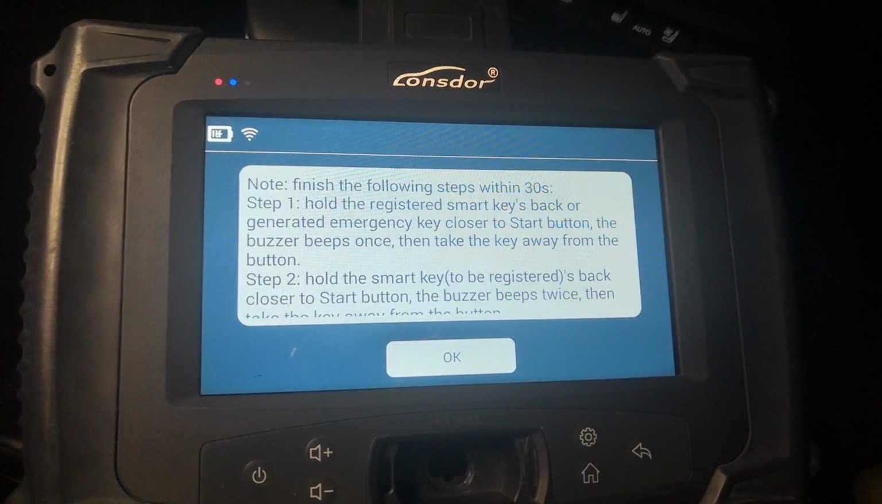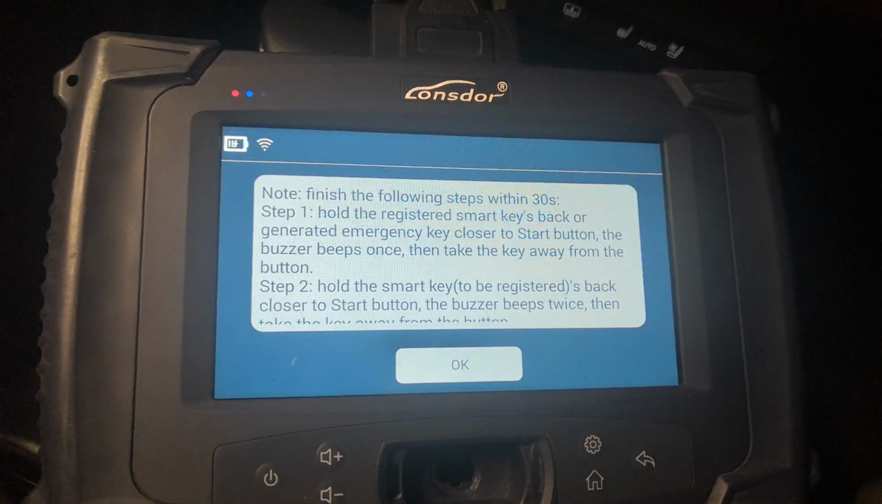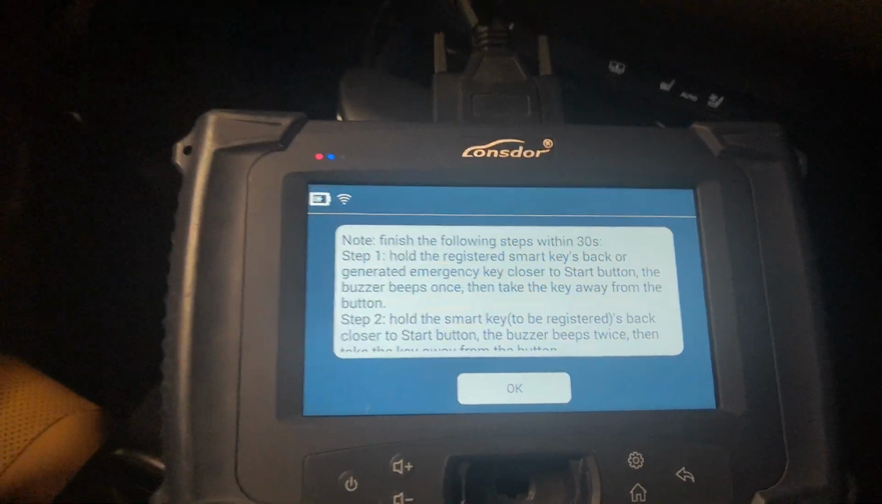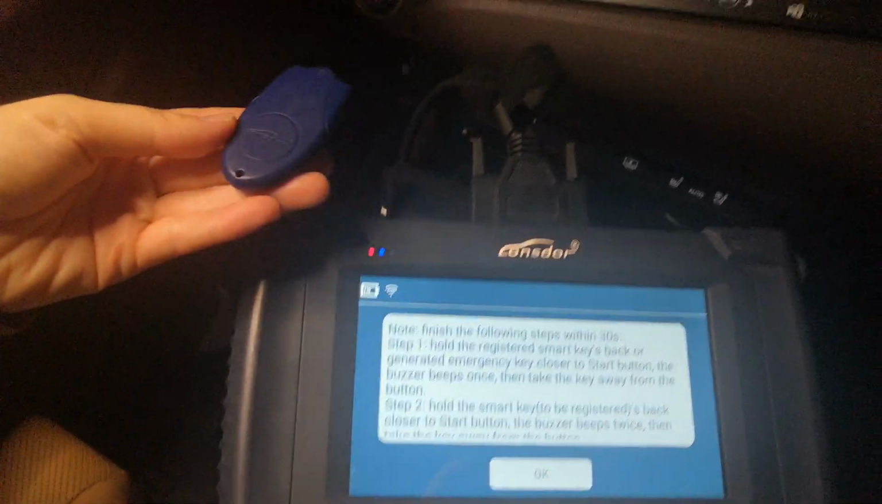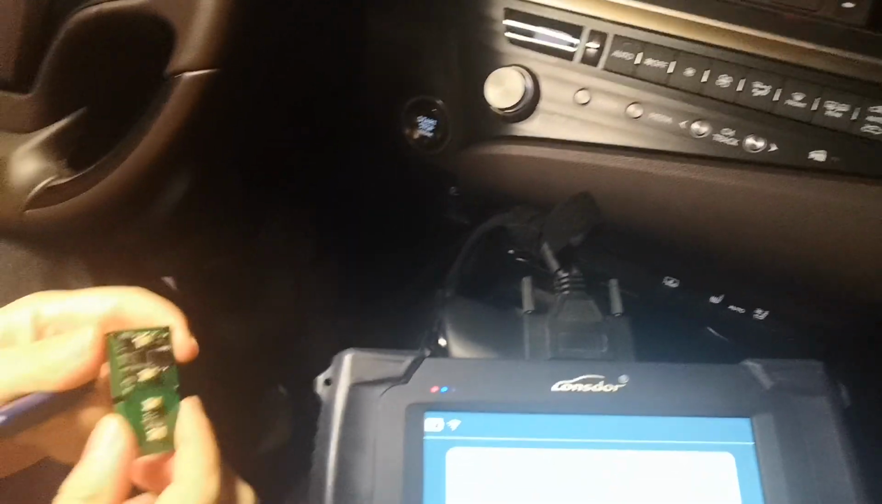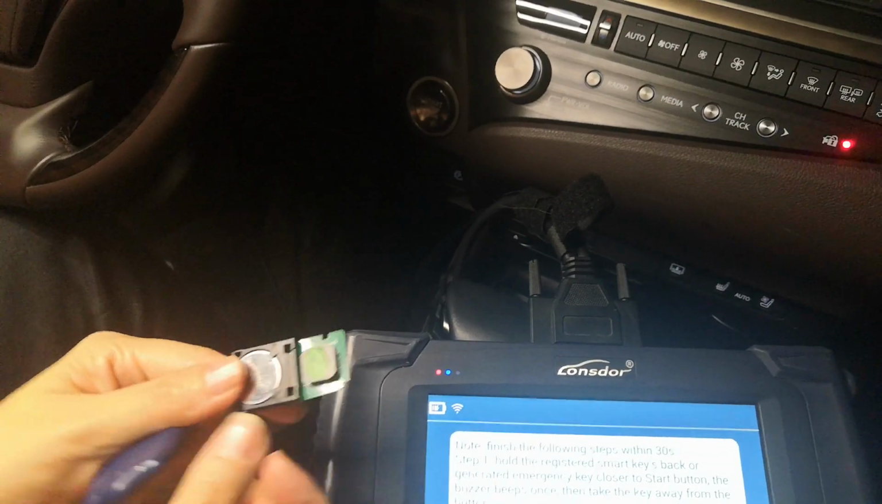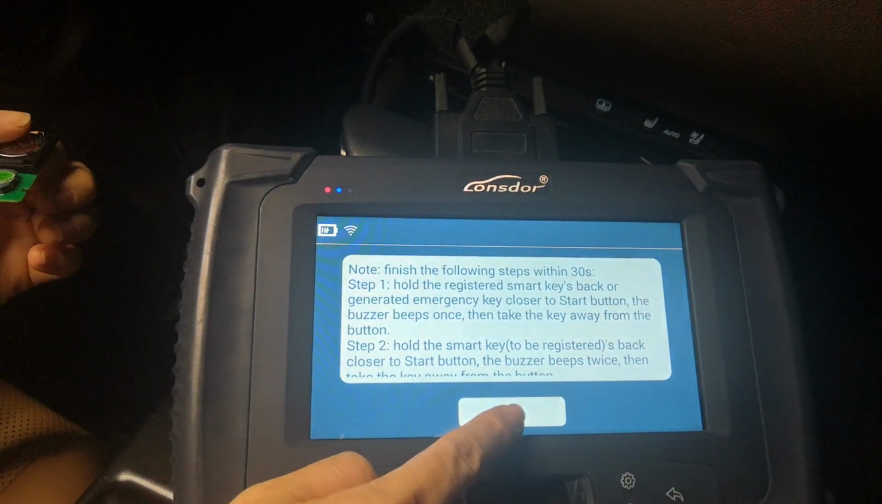Once you click OK, you have to make sure within 30 seconds you finish steps 1 and 2. Step 1 will be you put the emulator, the emergency key, close to the ignition switch with one beep. Then you choose the key to be added and put it close to the ignition switch with two beeps within 30 seconds.